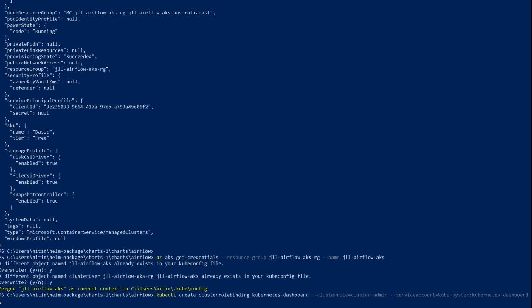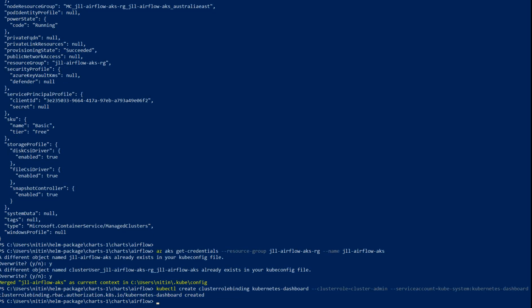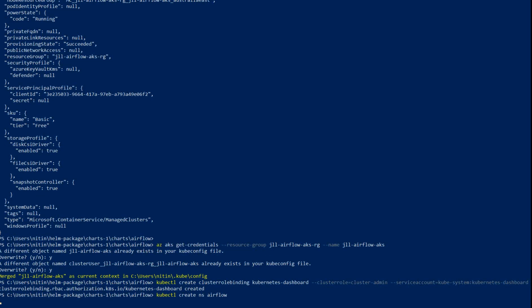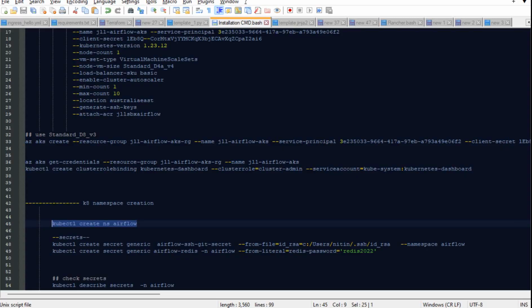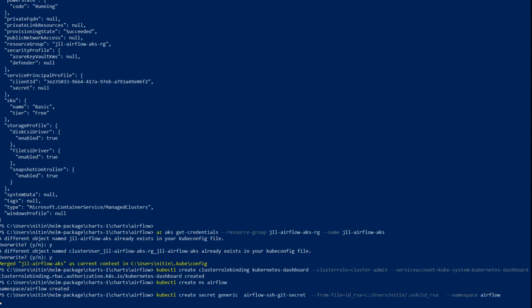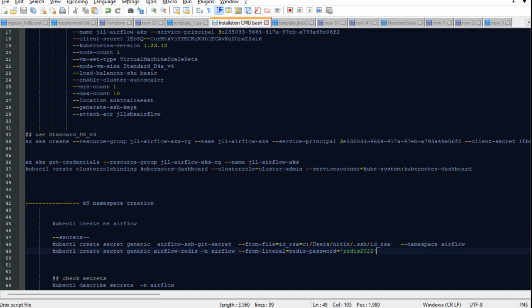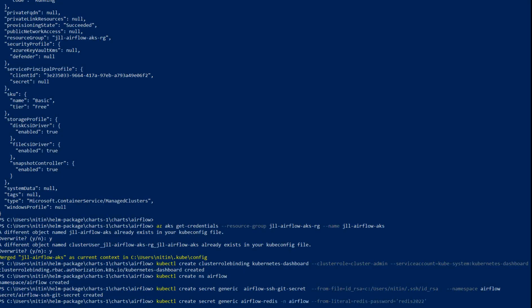This will be the most boring task because I just have to execute these commands and do nothing. I'm going to create the Airflow namespace, and next comes sharing the secrets. To access the GitHub repository, we will be generating an SSH key, and we will be sharing the private key with the Kubernetes service, and we're going to store the public key in the GitHub repository as a token. This is the password I'll be passing for the Redis queue.